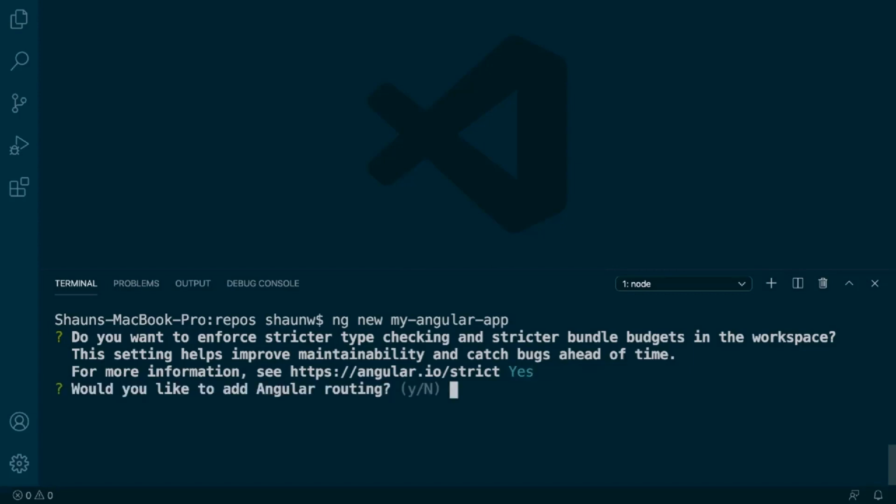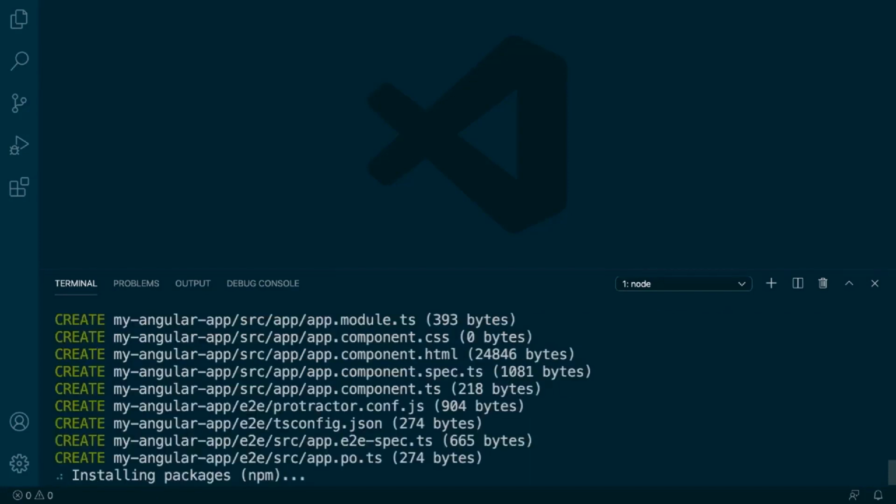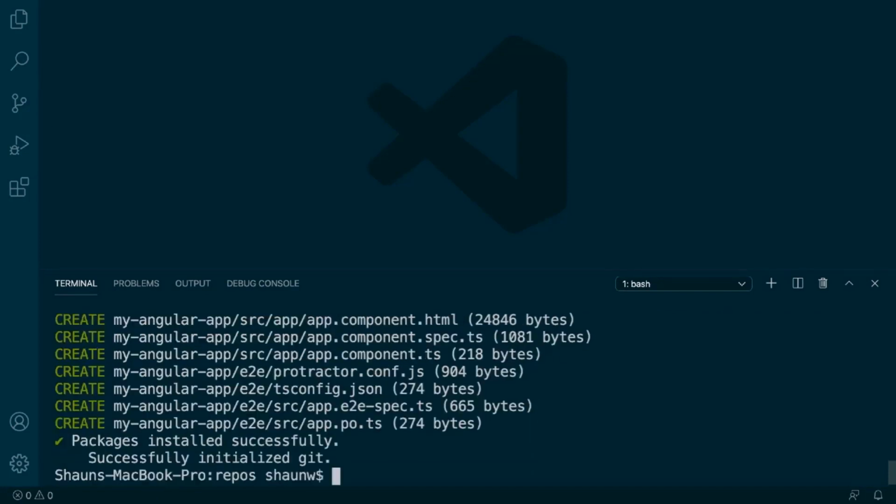Would you like to add Angular routing? We're going to say yes to this, since I'm going to show you how to do routing in Angular a little later on in the course, although it is possible to add it later, even if you say no right now. Next, it's going to ask us which style sheet format we want to use. It gives us several options, such as CSS, SCSS, Sass, Less, Stylus, etc. I'm going to stick with CSS for now. That might run for a little while, but once it finishes, we'll have our new Angular app all generated.